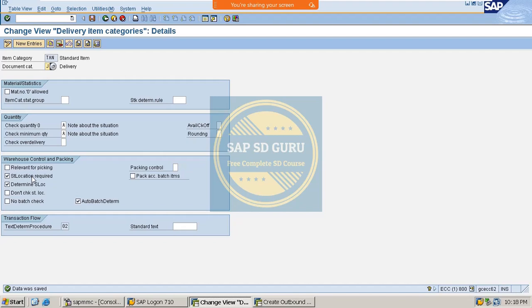And let me tell you one thing. If you uncheck relevant for picking, then the system identifies that the item is not relevant for picking. Then the picked quantity field will be disabled in the delivery document. That's what we have seen there. And the system will allow us to do the PGI without entering the picked quantity.